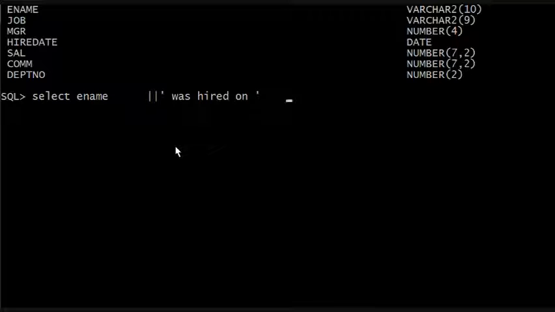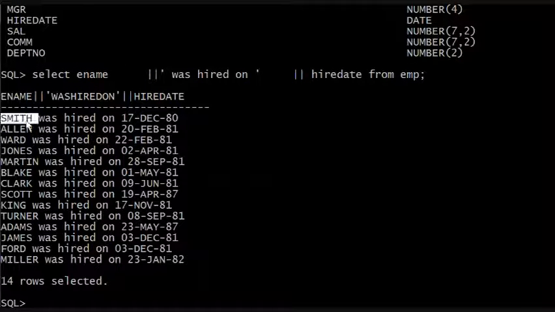And even if I put multiple spaces here, as long as the next thing SQL sees is the double pipe, and then hire date from EMP. Smith was hired on, and then the hire date.